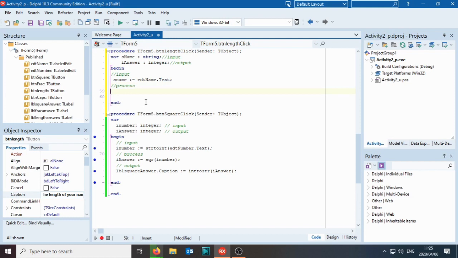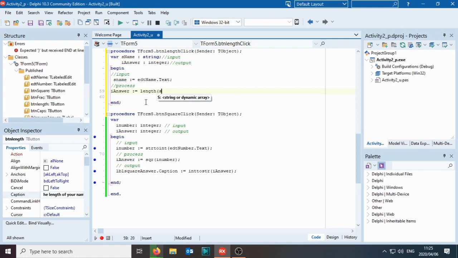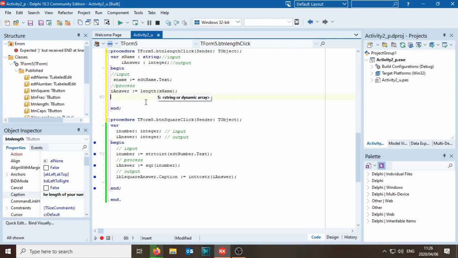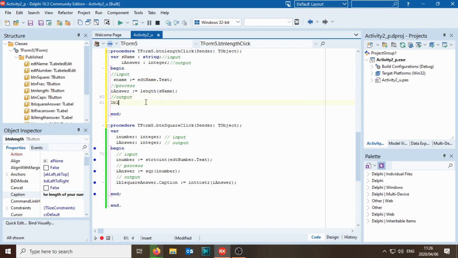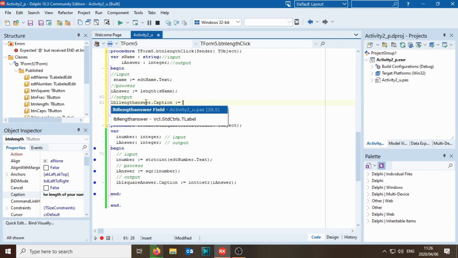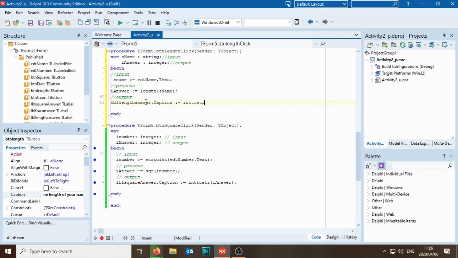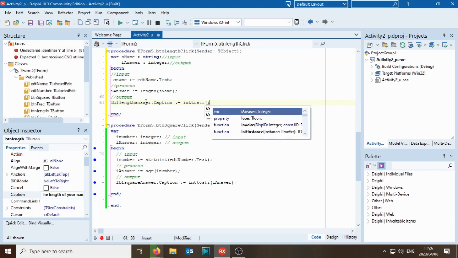The process, I answer, now gets a value of length. We retrieve the length of s9. And then the output would be the lbl length answer dot caption colon equals. Now we want to display the answer. So that would be int to string of I answer.